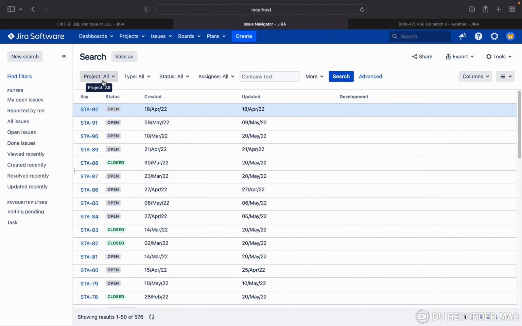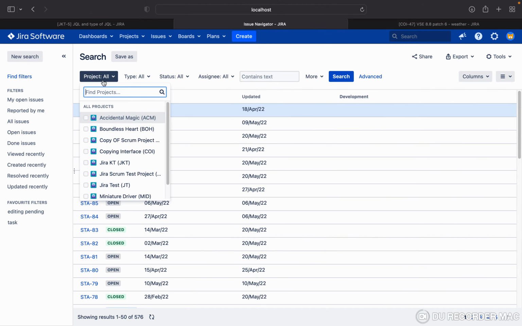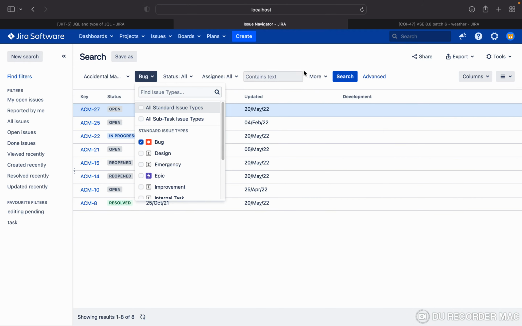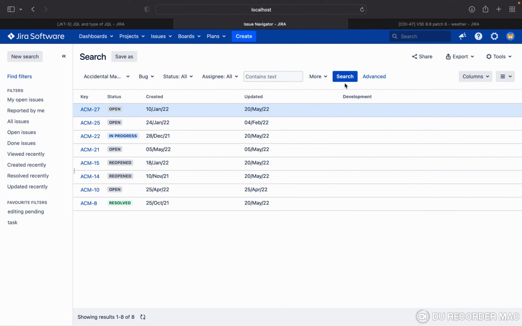I am using the basic search. Please select the project. I am selecting the ACM project. I am selecting the bug issue type. Once I click on search, you don't even need to click on search as well. You can see these 8 results are coming.